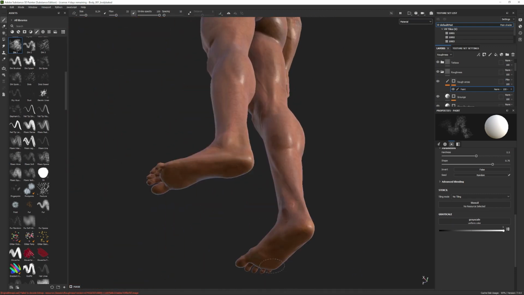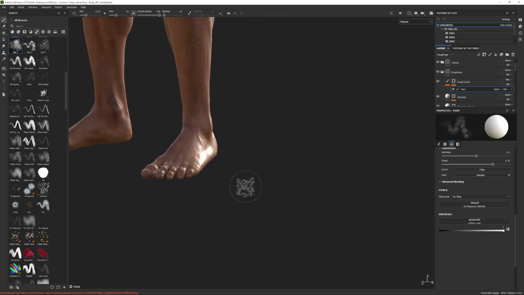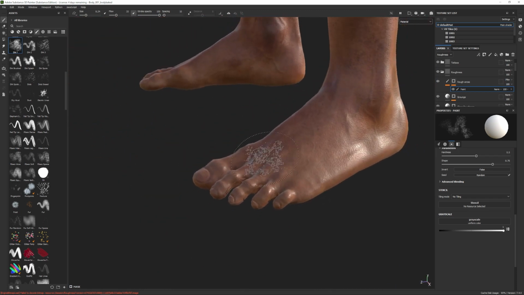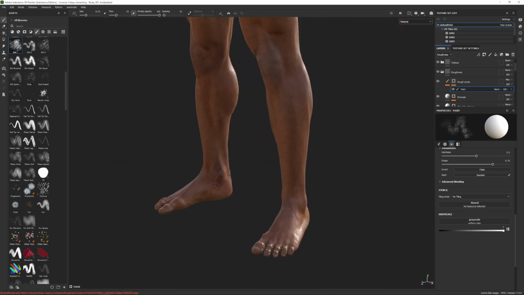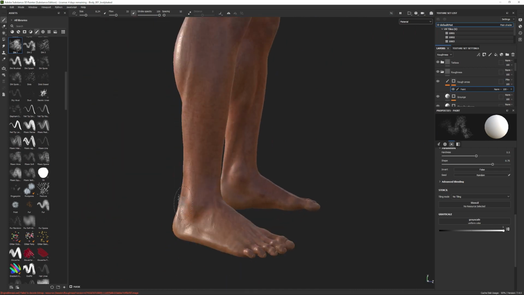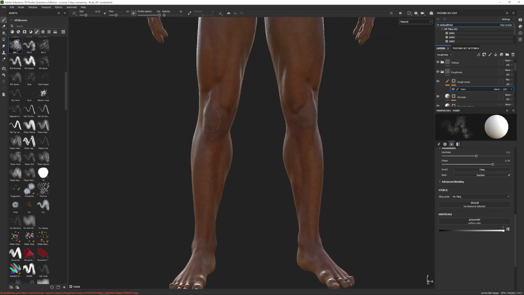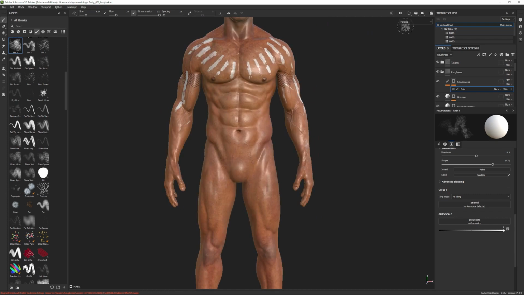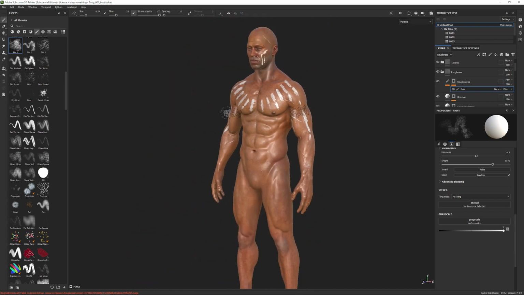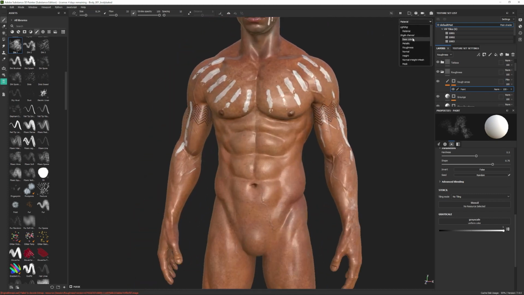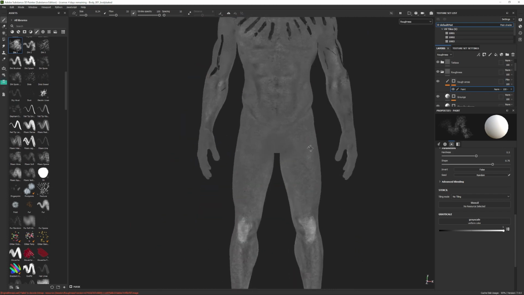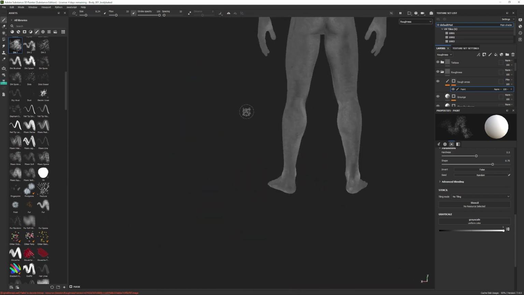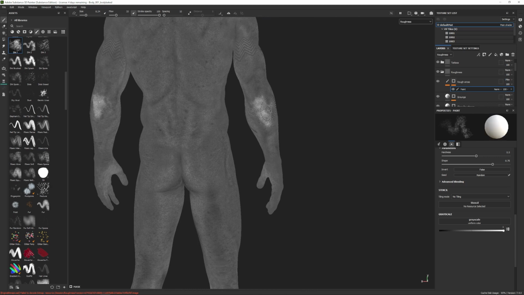Another area where we want it a bit rougher is the bottom of the feet, and some areas of the feet, to give that feeling that he's been walking around barefoot. So he doesn't have the really soft feet that someone who never had that kind of outdoor life might have. If we check the roughness map here, you can see that these areas are a bit more white.